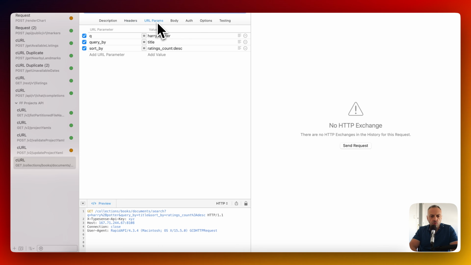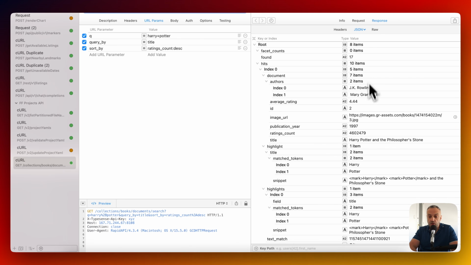And now I'm going to go to URL parameters. And here, as you can see, we have Q, which is the query. I want to query by the title. And I want to sort by ratings count in descending order, so from largest to smallest. And if I execute that, I should be getting responses. And as you can see, I'm getting a bunch of responses.